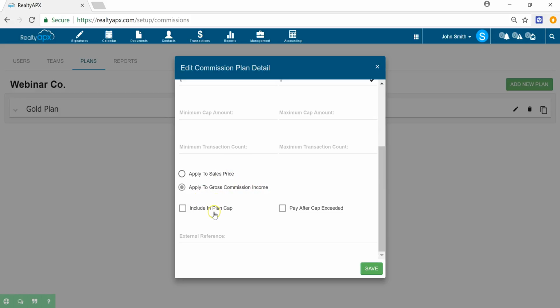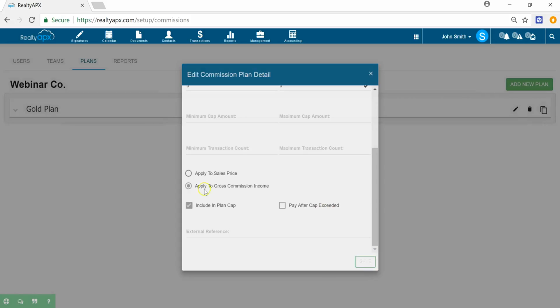And the last thing for each of these you can do is include in plan cap, which means that every time this fee is taken, you want that to be included in the cap of the overall plan that we put at the beginning. And then if you want this to continue after the cap is reached, then you can go ahead and select that. For this, we'll just leave that blank because we're going to assume that, once we've hit our cap, we don't want this to continue to charge.